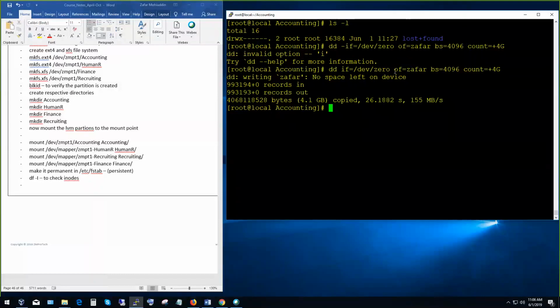Okay, and then output file, and the name of the file is Zafar, and then bs stands for block size, and each block size is 4K. And then how many are we creating? About 4 GB. Is it byte size or block size? Oh yeah, block size. Good. Thank you. Each block size is 4K. And then how many blocks are we creating? We are creating 4 gigabytes of blocks. So 4 times 4096. There are many blocks we will create here.